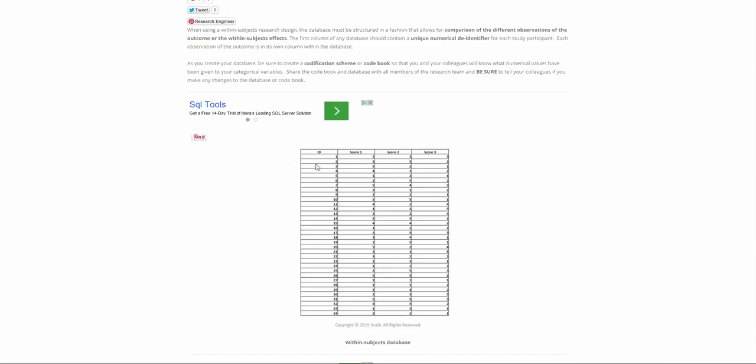The first thing that you want to do is always create a unique numerical de-identifier for each participant in your database. Then, directly in the next column, enter a baseline measure, in this case score 1, enter the value for each participant, and then directly next to it in the next column, the second observation of the outcome with its respective values. And then if you were to take a third or maintenance observation of your outcome, just go over here to the next column and enter the values accordingly.